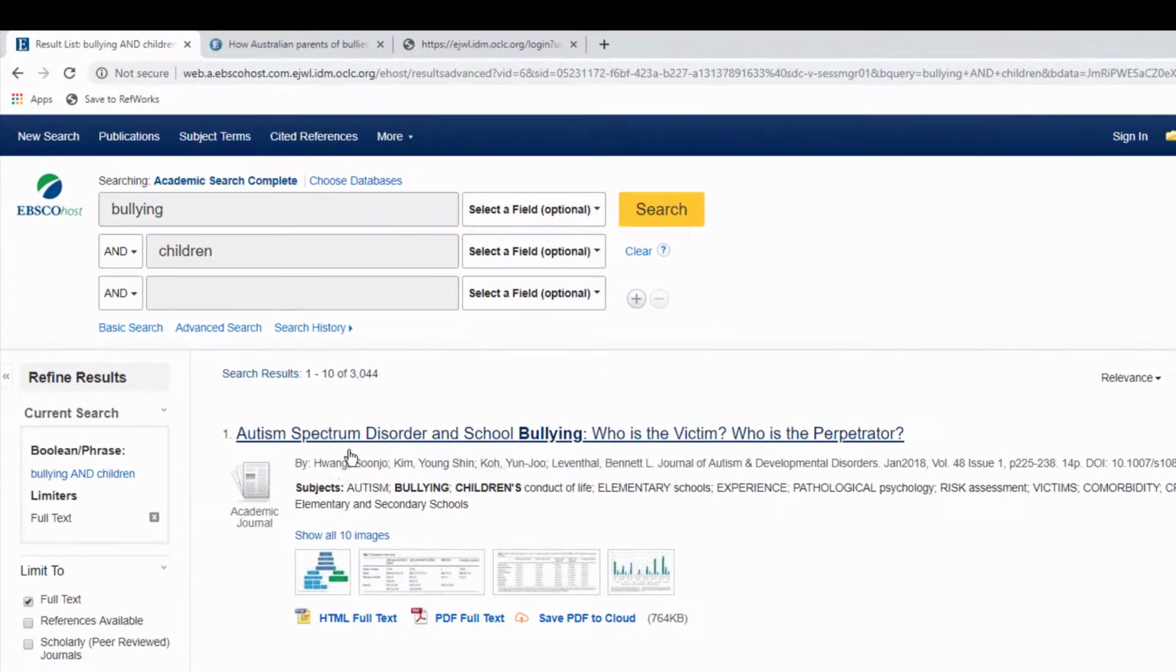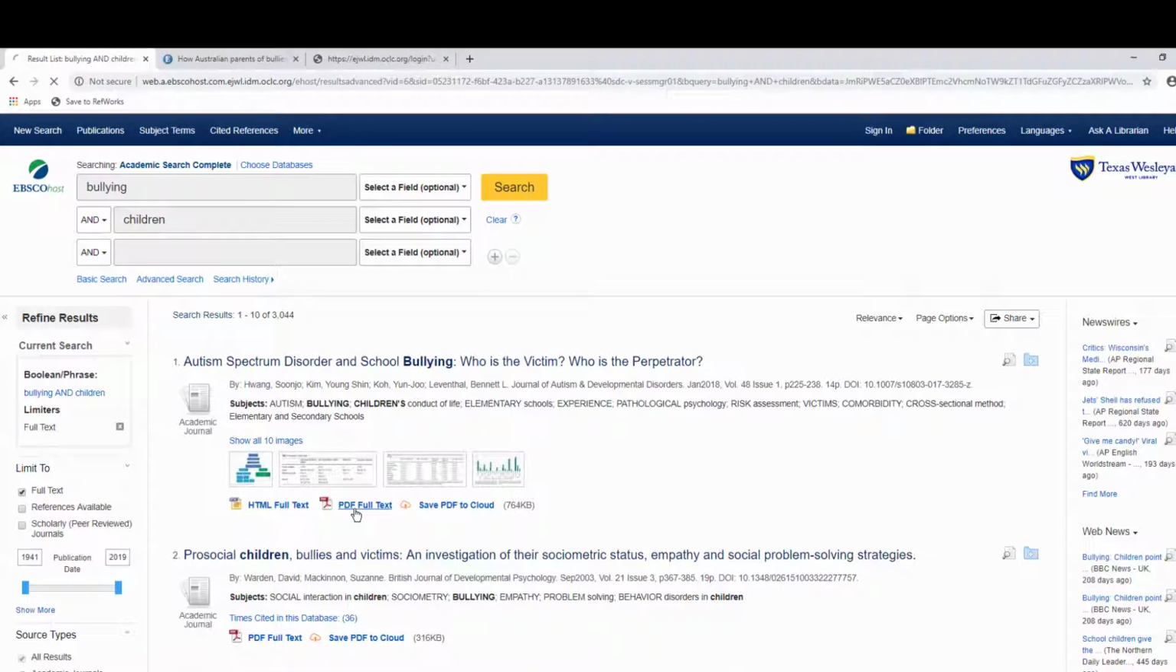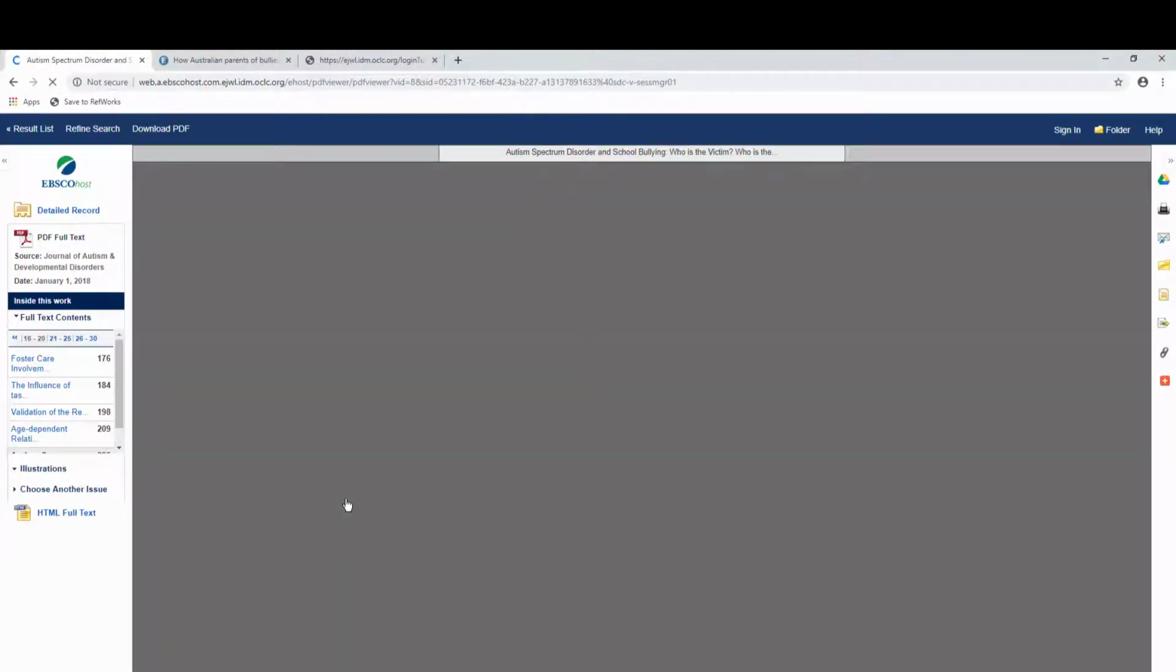So again, number one here, we have the title, and we have the authors, the name of the journal, and then finally at the bottom it says PDF full text, so we can click on that and it will bring up the full text of the article.